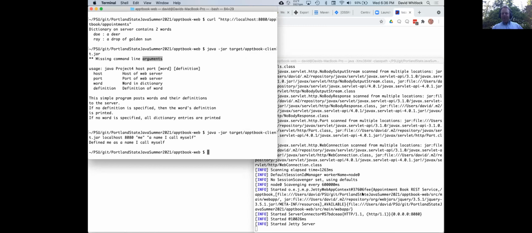See, a couple questions are coming in. Can't access the localhost 8080 site on Safari. Are you running, oops, Maven Jetty run?